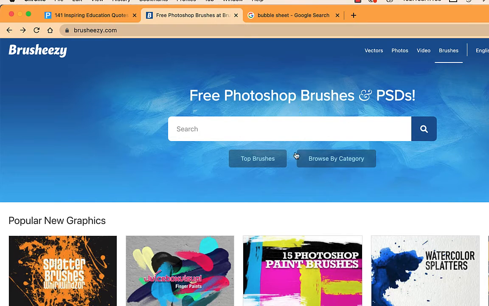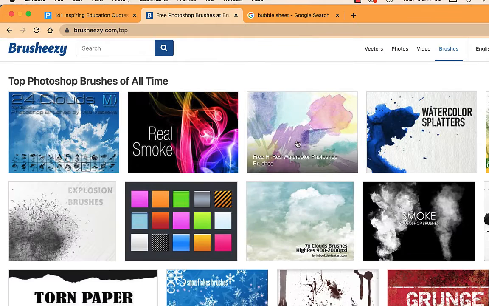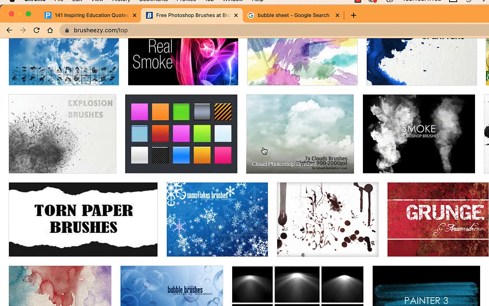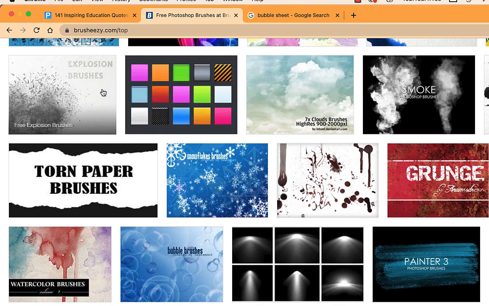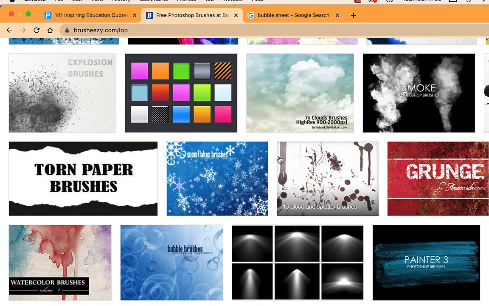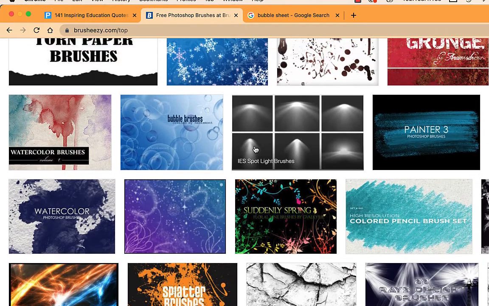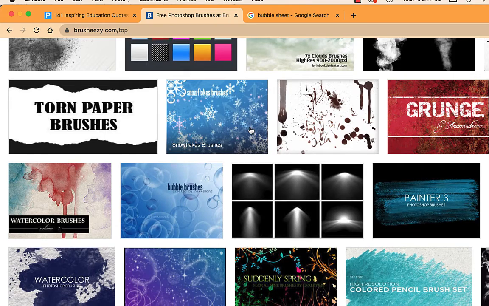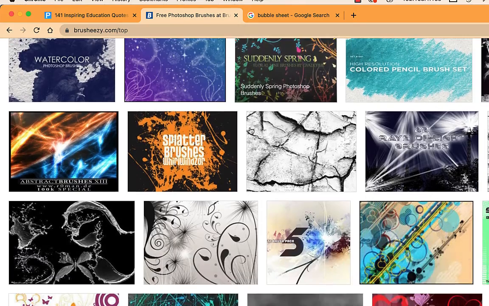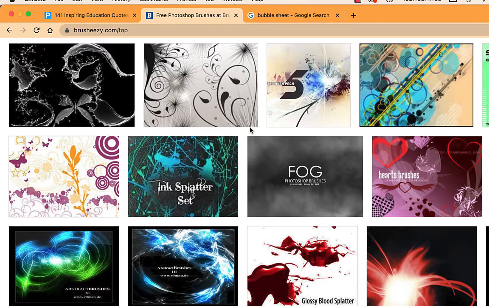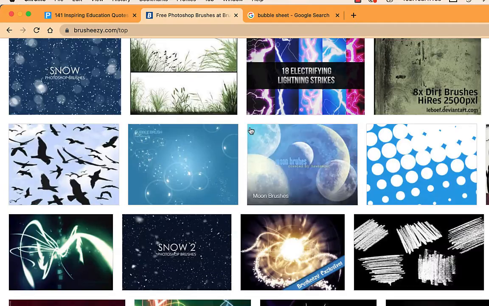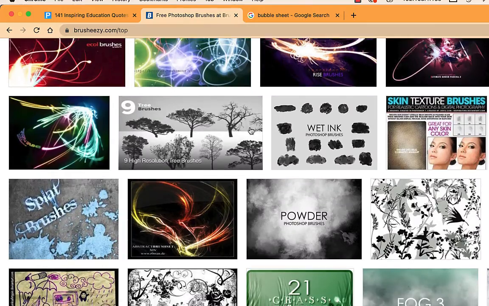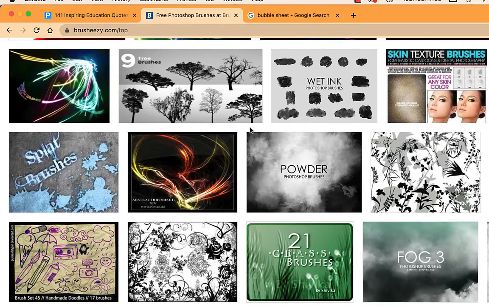And when we click paint, we notice that we've got brushes. We're going to click top brushes. There's lots of cool things for us to choose from. Explosion brushes, that looks awesome. What doesn't look awesome is snowflake brushes. We don't want that today, considering it's March, it's the spring, April's right around the corner. So what we're going to do is find one that would work well for this particular project.